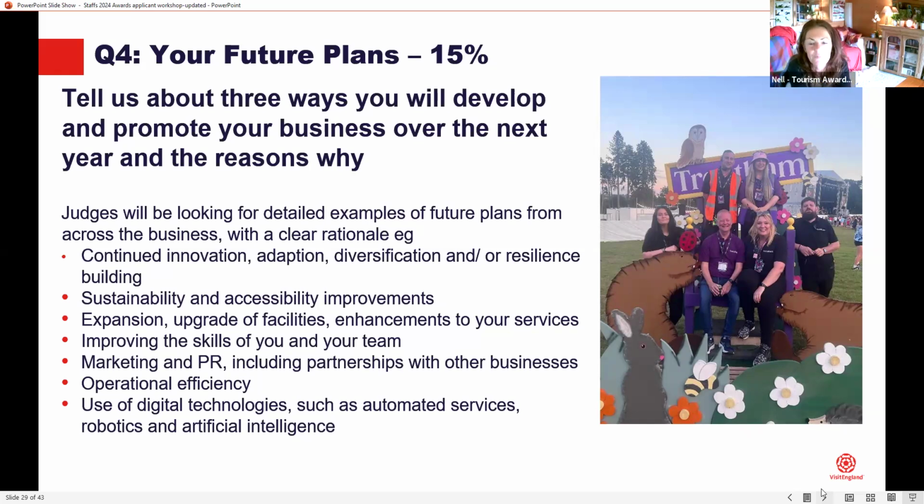So question 4, 15%, 3 ways, 300 words. Here they're going to be looking for detailed plans about what you're going to do over the next year and why. It might be that your customers have said, I think you should be doing this. It might be that your staff have said, I think you should be doing that. And so that's the reason why. And then you've got to write about what the impact on your business is going to be. So why are you doing it, what you're doing, and what do you expect the impact to be?